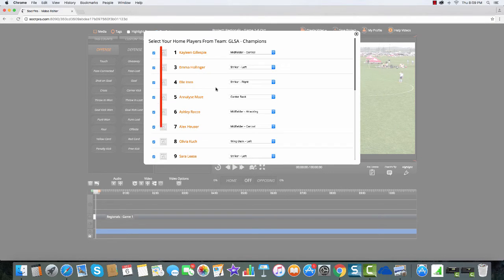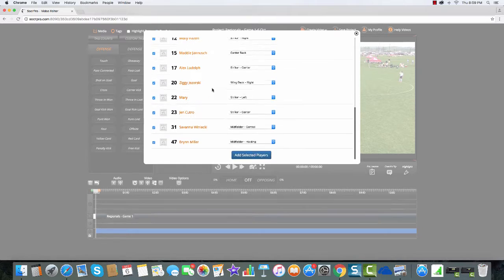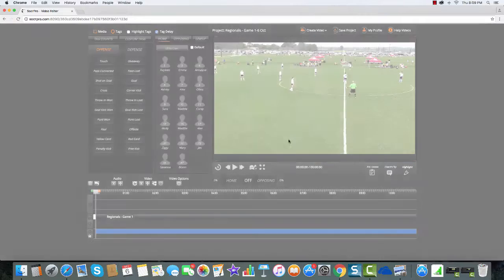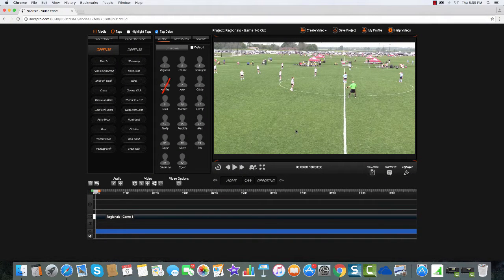And here you'll notice that all the players are selected by default. If you like, you can deselect an individual player. You can also change their position for this individual game. And we'll just add these players into my lineup. And now you'll notice that we no longer have the default button checked.